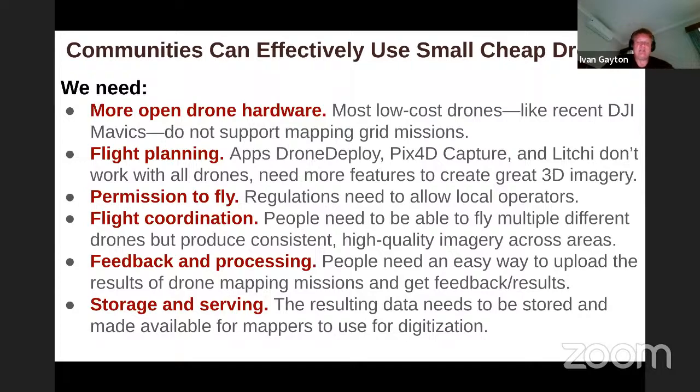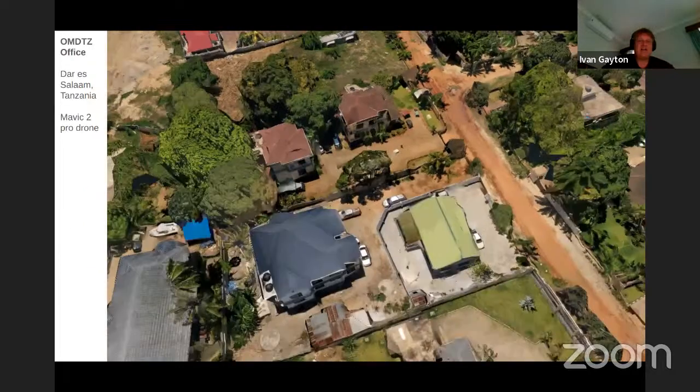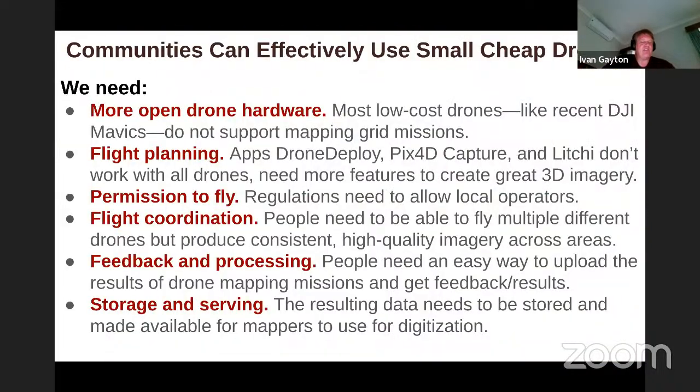To do mapping, this kind of thing that we did here, you need to be able to actually deploy the drone to do a specific grid pattern. And that means the drone has to be able to work with third-party software that actually deploys it to fly a specific pattern. And the more recent Mavics don't support that because DJI presumably would rather we spend the $4,000 on the Phantom 4 Pro.